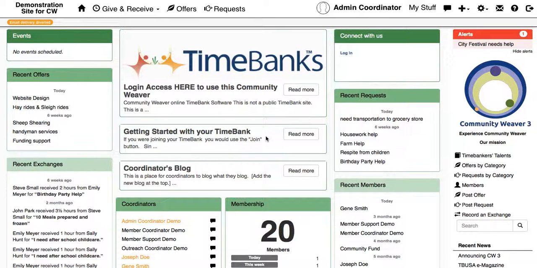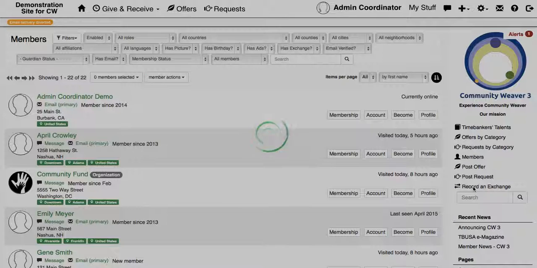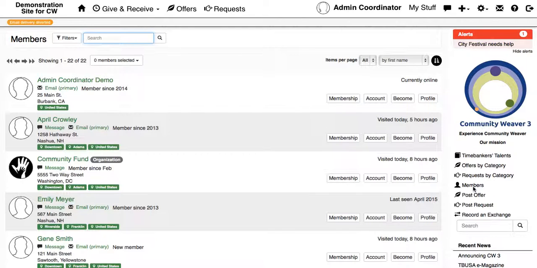As a coordinator, it's really easy to communicate with your members on Community Weaver 3. So I'm just going to show you one of the ways that you can do that in this video. The first thing that you need to do is go to the menu on the right-hand side and click on Members. And this will take you to a list of all the members in your time bank.